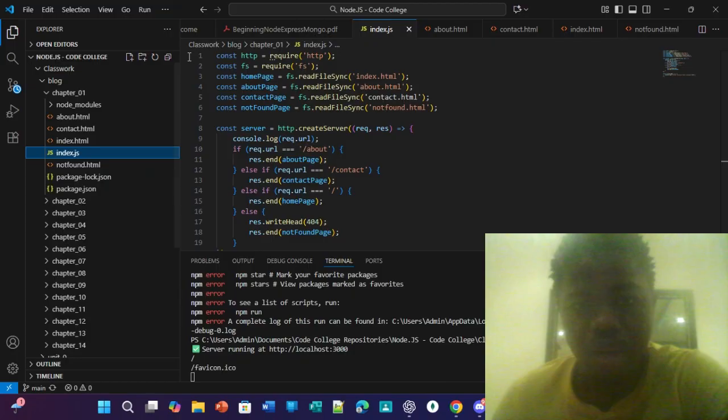So these are the if else statements that set our conditions for the HTML pages. For about, that's the URL, because the parameter we're dealing with is the incoming message, and that incoming message is based around a URL. So after localhost 3000, that /about is going to go to our URL.